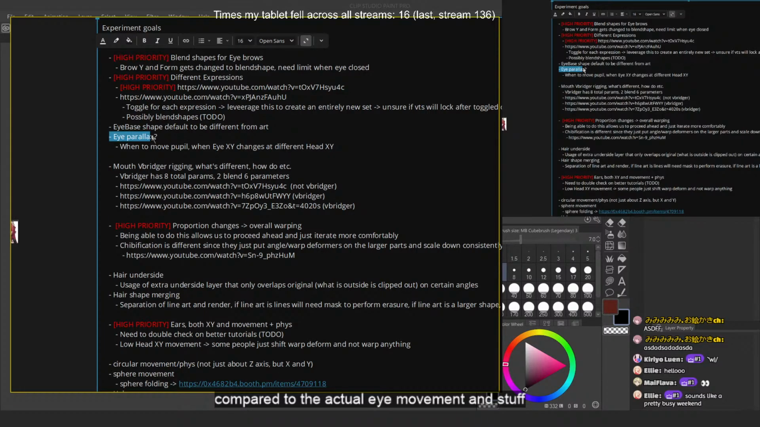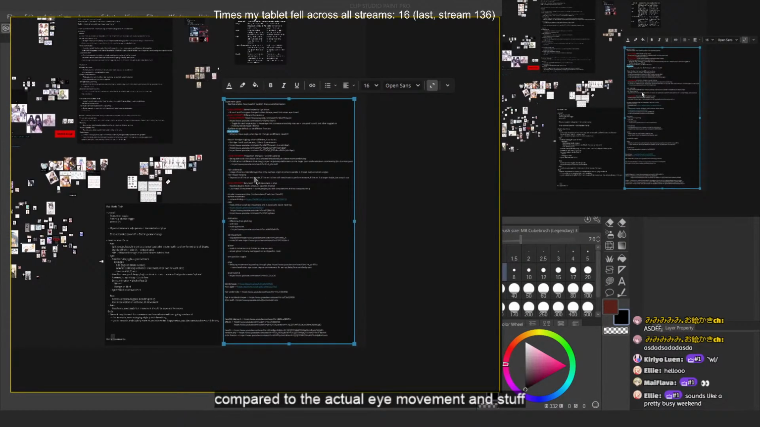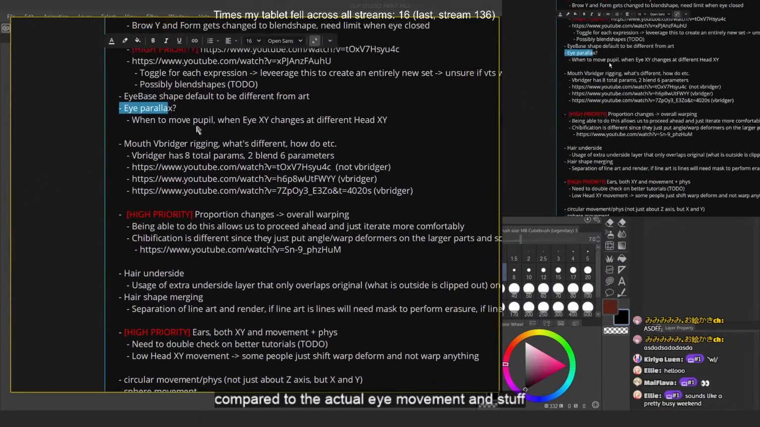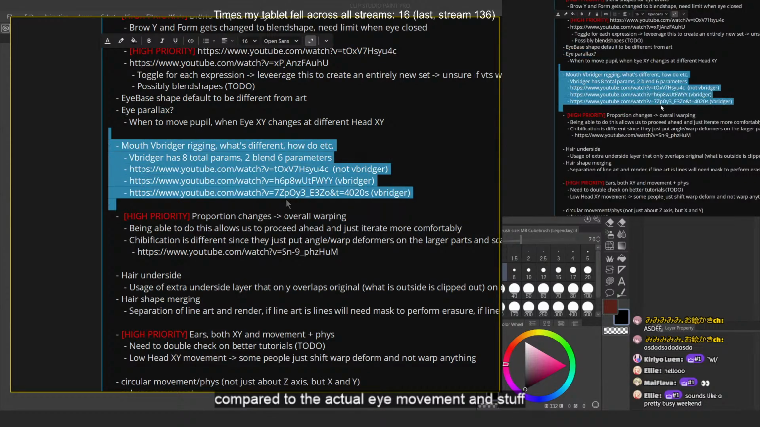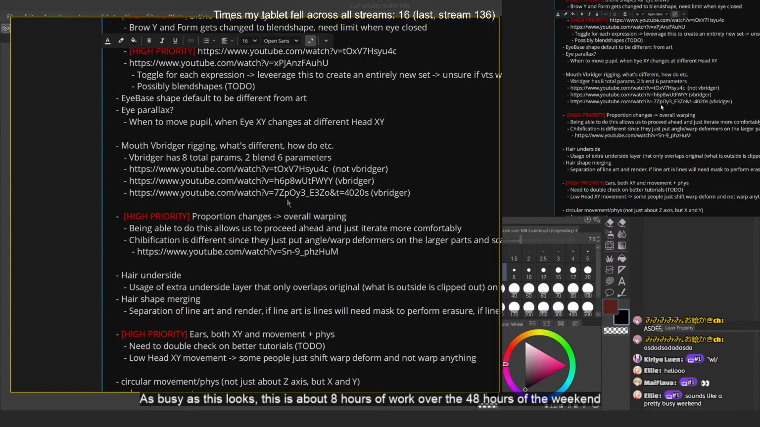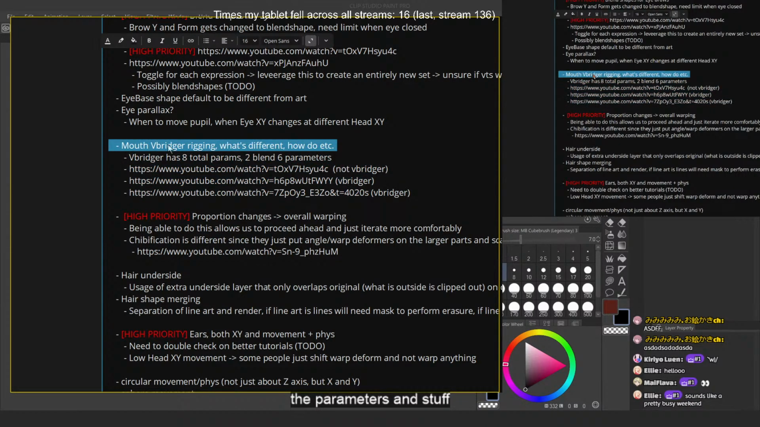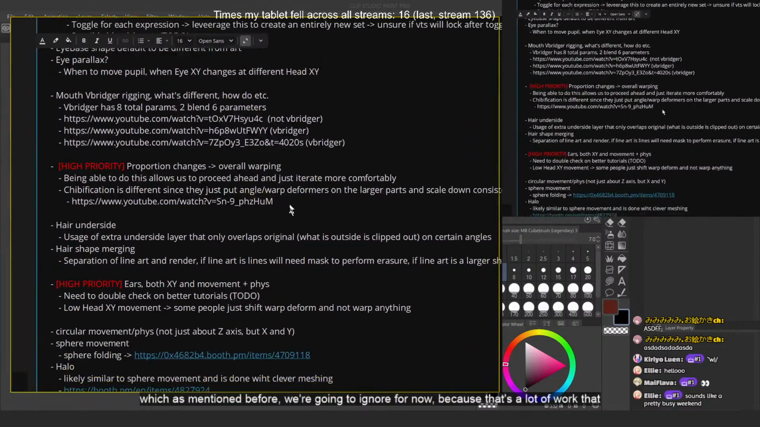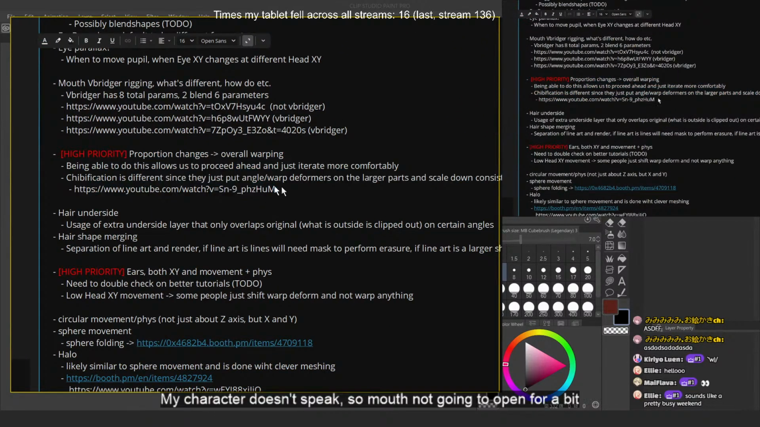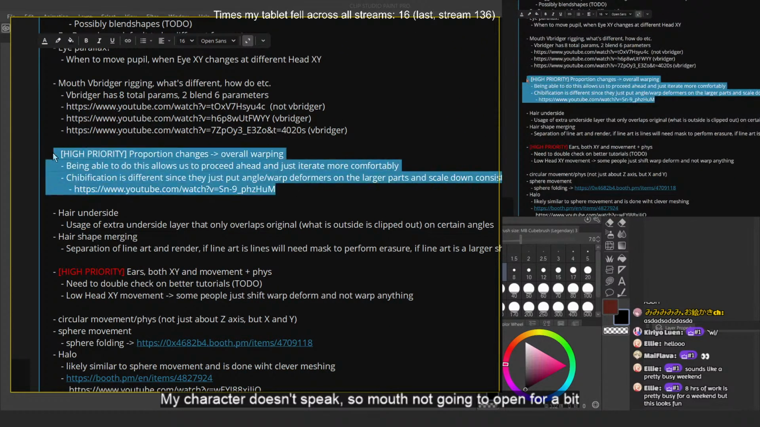Yeah, as busy as this looks, this is about 8 hours of work over the 48 hours of the weekend. So it just involves a lot of video watching and trying to map it out inside my head. I'm trying to see the parameters and stuff. I also did some research into mouth rigging, which, as mentioned before, we're going to ignore for now, because that's a lot of work and my character doesn't speak, so the mouth is not going to open for a bit. We have proportional changes, which is one of the big ones that is still not identified.